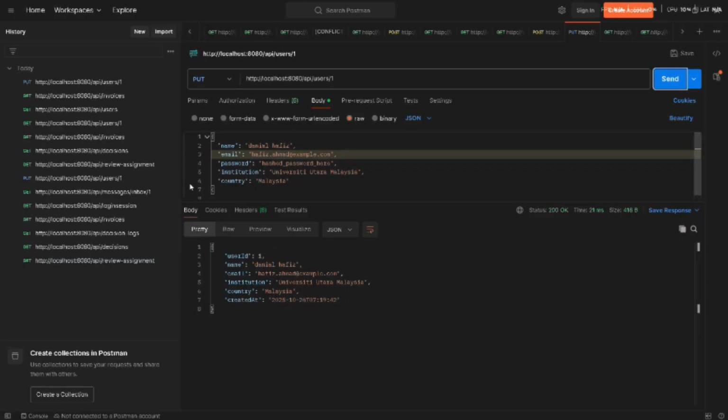I don't do a delete because I don't want to disturb our database. If I delete, maybe it can affect some of my database.